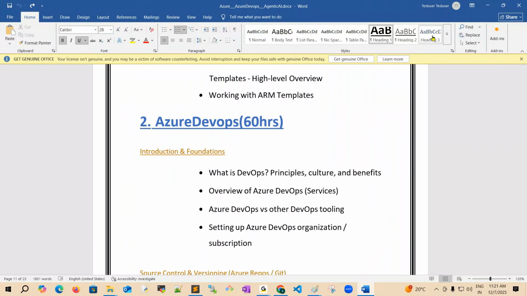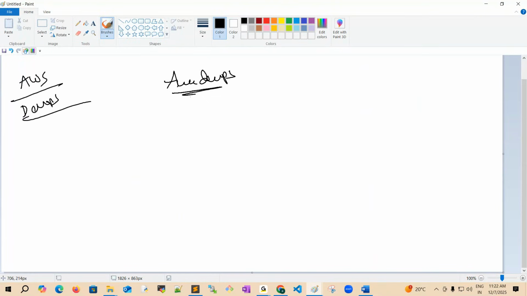For example, an excellent tool is already there now. AWS is already excellent, and everyone has AWS DevOps. Why should we learn this Azure DevOps? Why should we come to this section? An excellent platform already exists, so why should we come to this section? Any idea? Any one of you?